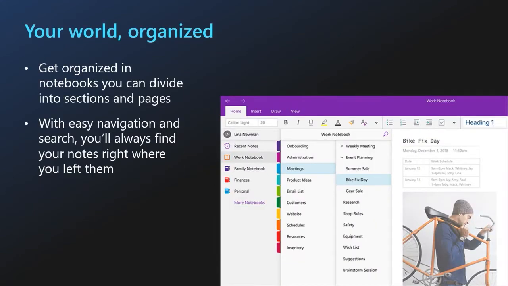So with OneNote, you can sort your content across notebooks with sections and pages to help keep your busy world a little bit more organized. Highlight things like notes that are really important, or you can have things like to-do lists with different tags to help you find information with one click.